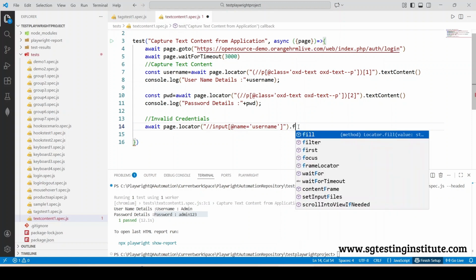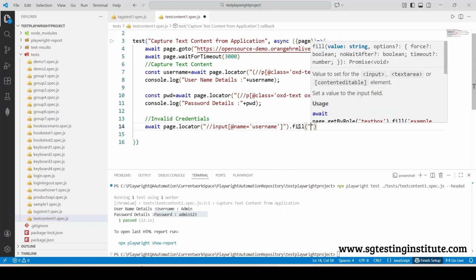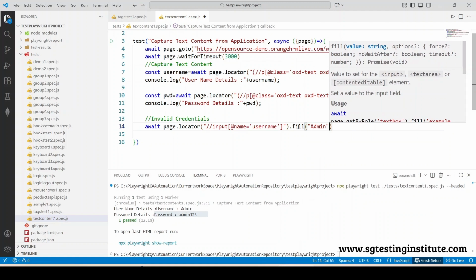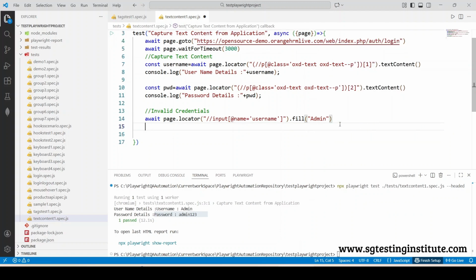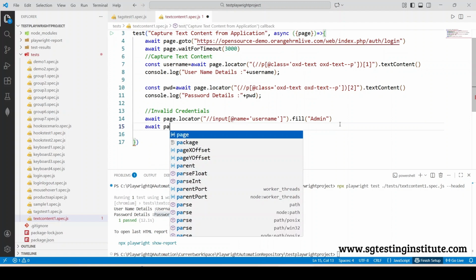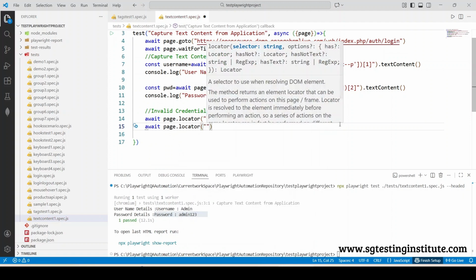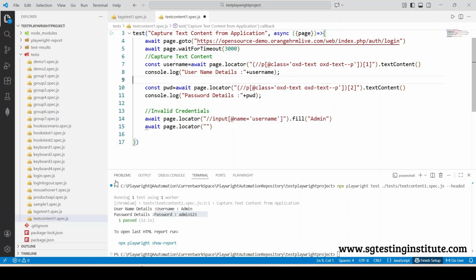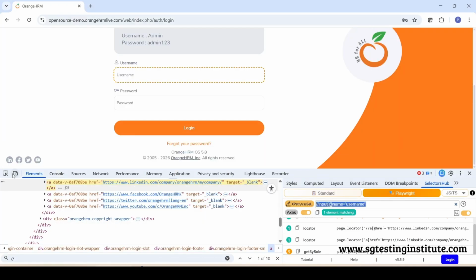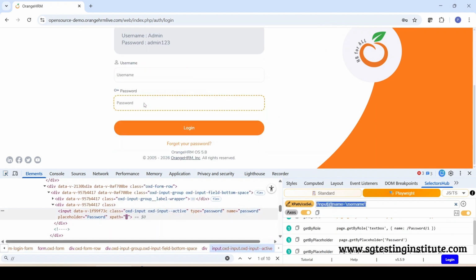.fill. I'm providing the valid username, but for the password I would like to provide a wrong one. Again, await page.locator, so we can provide the locator value. Again, we go to our application and inspect the password. What is the password? The name was password. So we can try to identify name, password. Yes, it was highlighting that particular element.